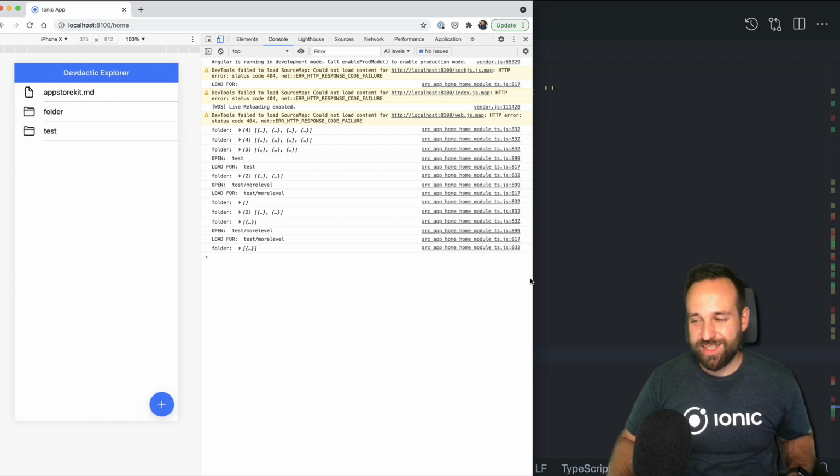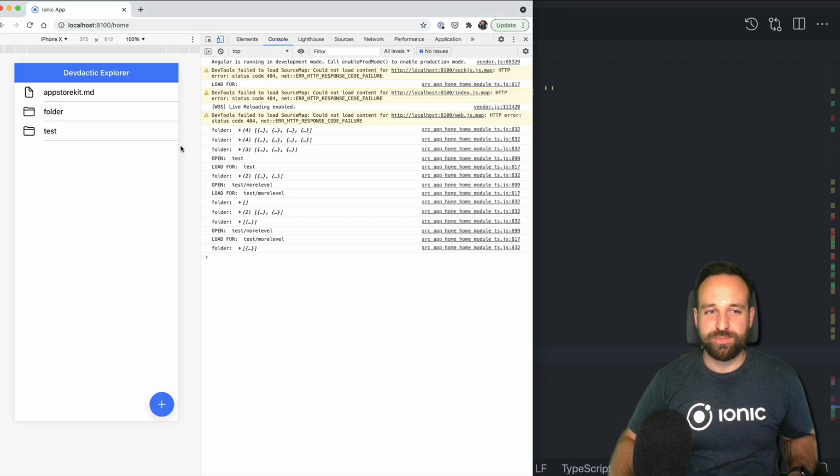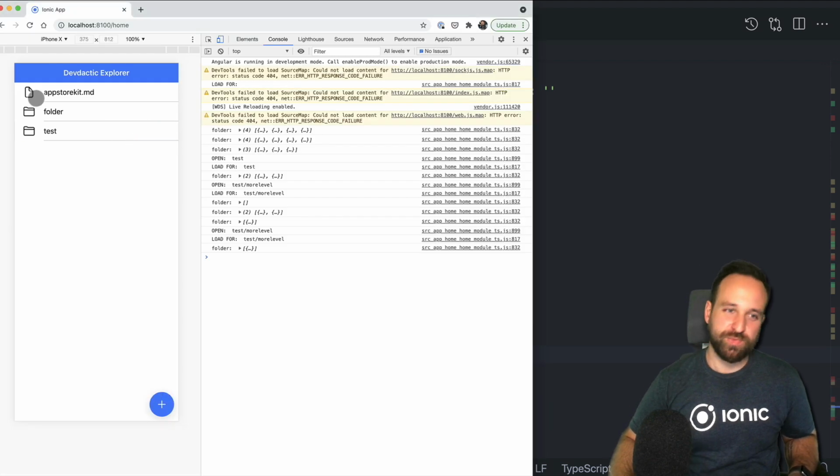So really, a move is just a copy with a delete afterwards. If you don't want to move the file, you could add a flag. In a previous tutorial I had move and copy here. Now I just went for copy or just for move. Really not a big deal.